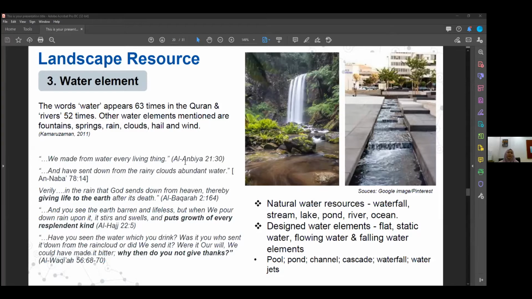These are among the ayat talking about the values of water. Water is very important for all living things, giving life to the earth. It puts growth for every other living thing. And the last ayat I put here is actually for our reminder or even warning. Allah says in Surah Al-Waqi'ah, ayat 68 to 70, have you seen the water which you drink? Was it you who sent it down from the rain cloud, or did We send it? Were it Our will, We could have made it bitter. Why then do you not give thanks?